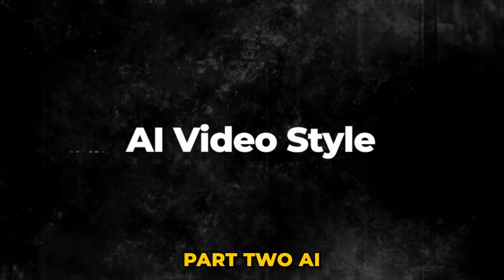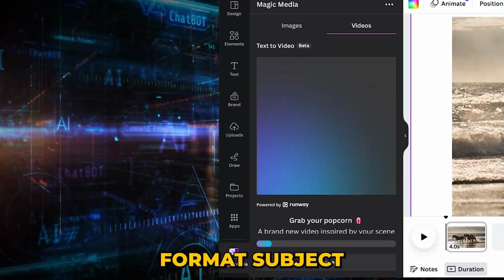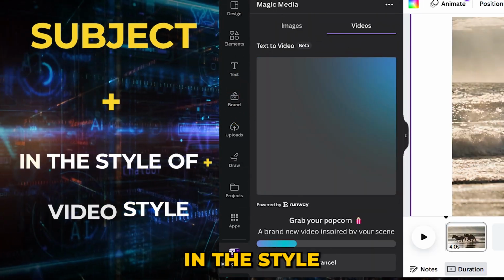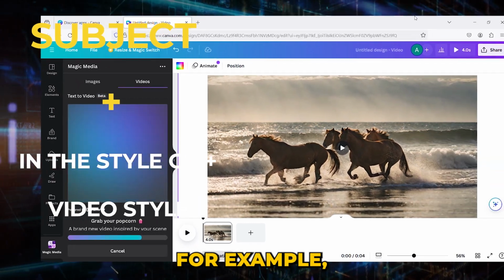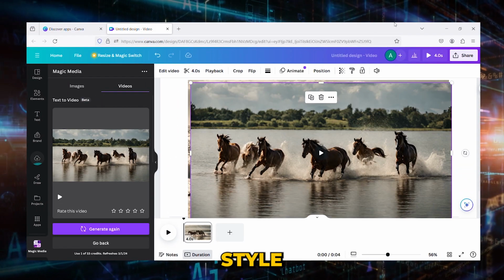Part 2. AI Video Style. To achieve better results, specify a video style using the prompt format Subject Plus in the style of Plus Video Style. For example, you can use the Professional Cinematography style.